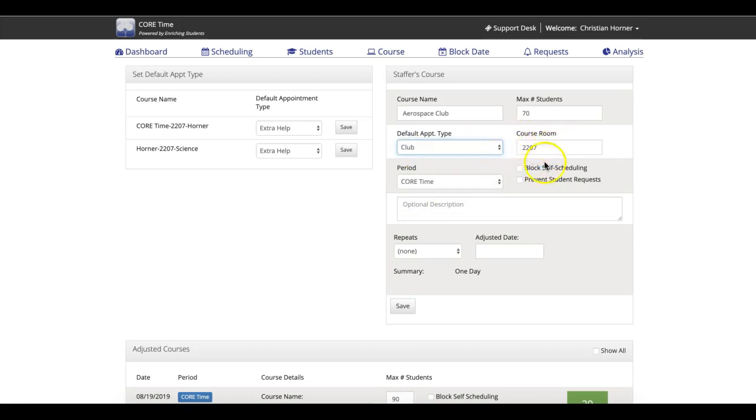For course room, you can just leave it in your room. If you're going to the auditorium, the bistro, the cafeteria, or the senior cafeteria, you'll want to change that in that area. This will always be core time for the period, and then we want a description. This is the interest meeting for aerospace engineering. Hope to see you there.